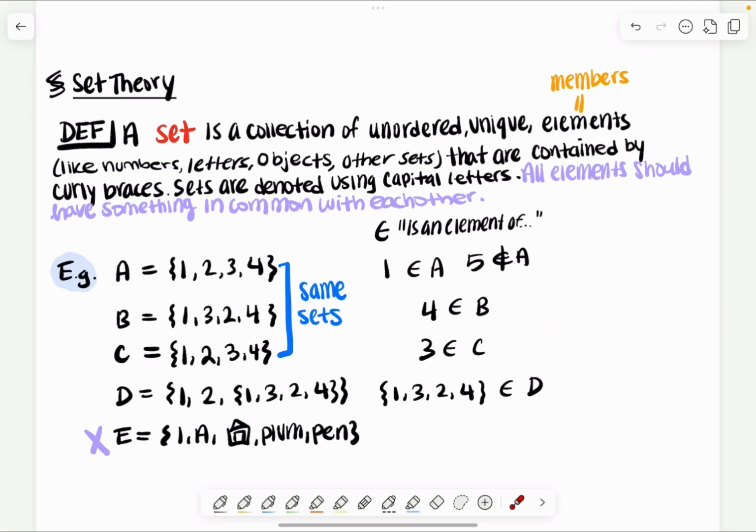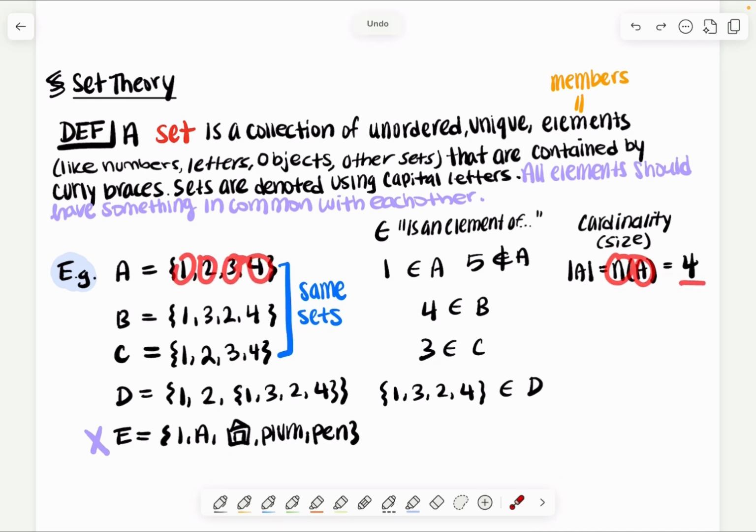Now I want to introduce to you cardinality. Cardinality is just a fancy way of saying the size of a set. In other words, how many elements are in a set. You're just counting. So we denote the cardinality of set A by simply adding absolute value signs around it, or you'll see n for number of elements. So if we count the number of elements in set A, well, that's 1, 2, 3, 4, so the cardinality of set A is 4.